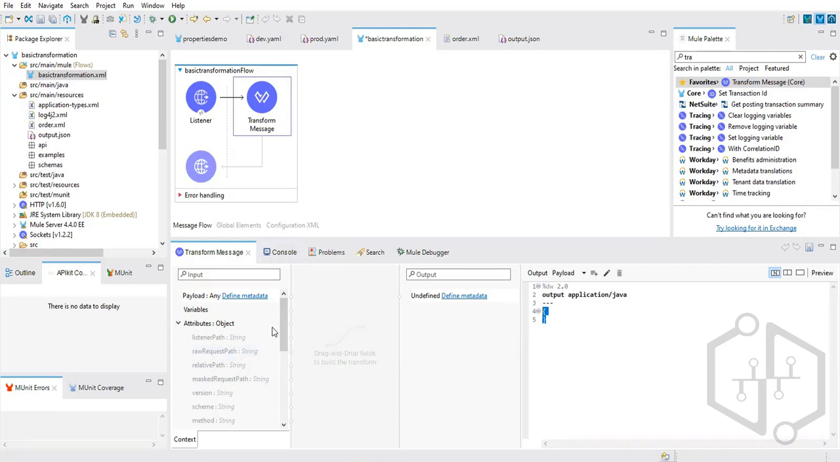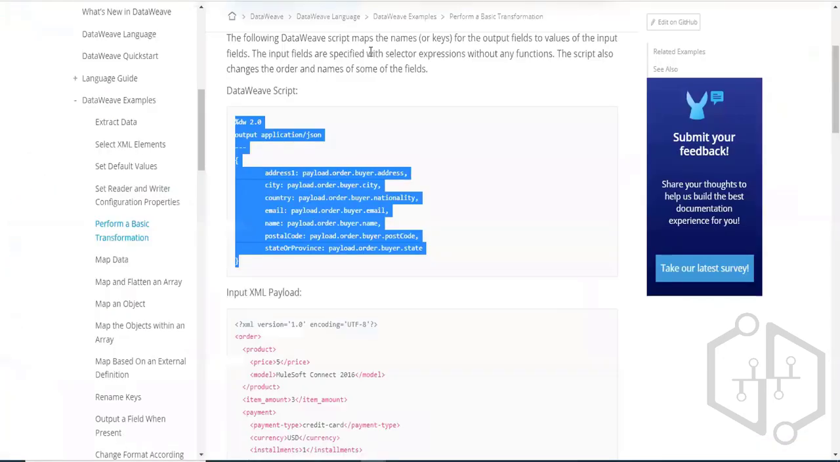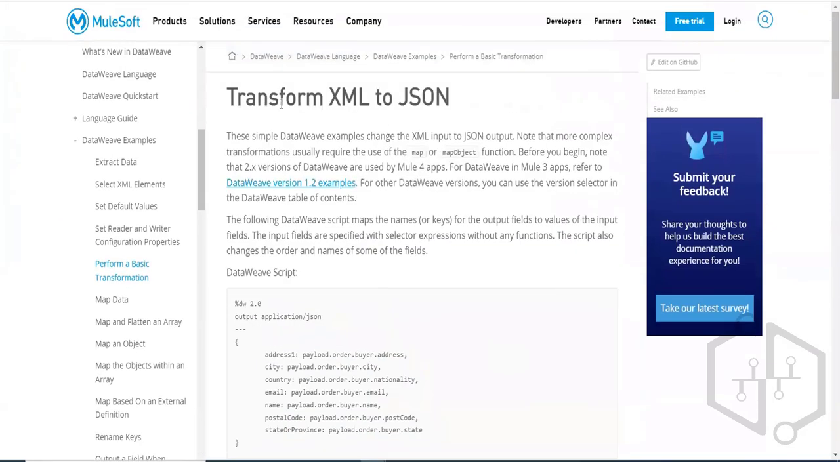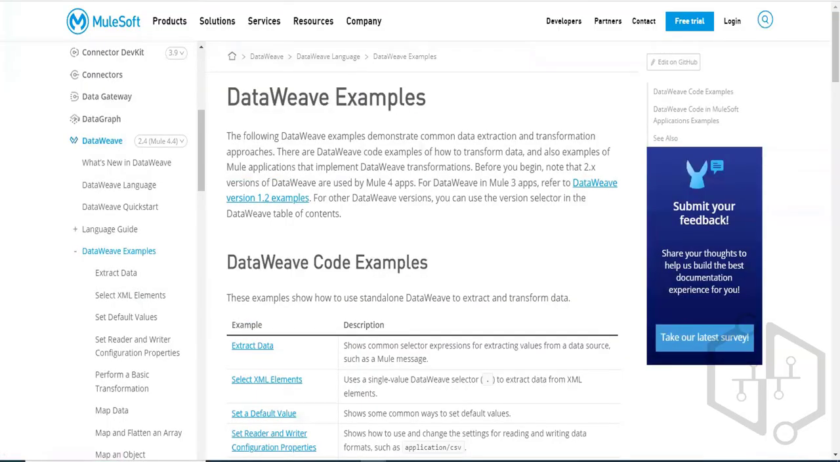So that's the story. Then, if your input is JSON, for example, let me see. One input is just an example. I am giving this link in your chat. Go through this one, the DataWeave examples. I recommend you go through these examples and execute them in your playground first, and then you can execute them in any Transform Message component.